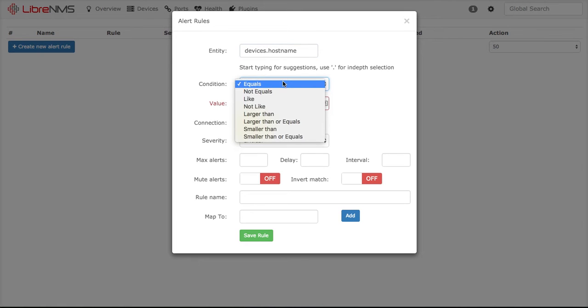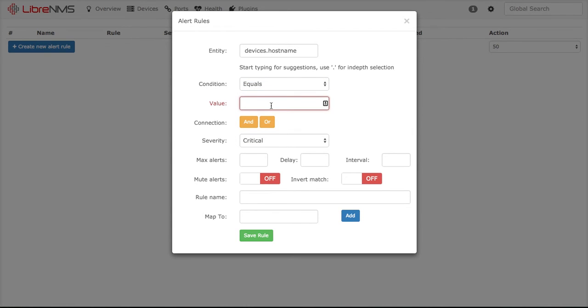The condition is based on MySQL conditions, so they should be relatively self-explanatory. Equals, like, larger than, smaller than are probably some of the common ones to use. In this particular case, we're going to stick with equals. The value here: what we're trying to say is the device's host name equals, and as I've only got one device here at the moment, all I can type in is localhost. So this alert rule is going to match if the device's host name equals localhost.